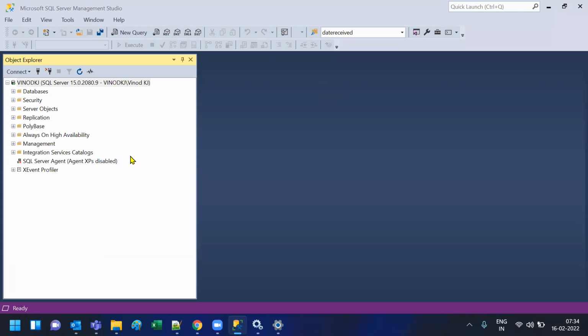Okay, now you can see this is the SQL Server, guys. The SQL Server name, Vinod KJ, there will be a name for it. Here we have so many options: databases, security, server objects. Many options are there, but we will not use all of them. Even in training and in real time we will be using very few options actually. Mostly these databases will be used regularly.